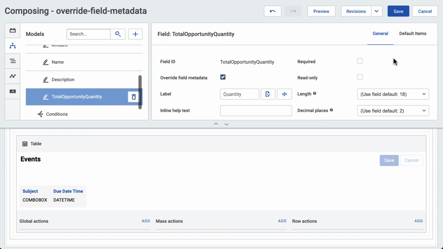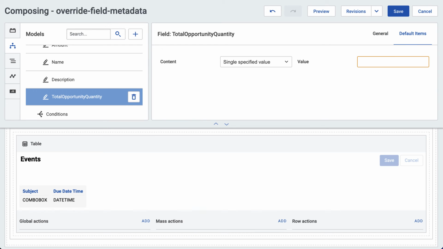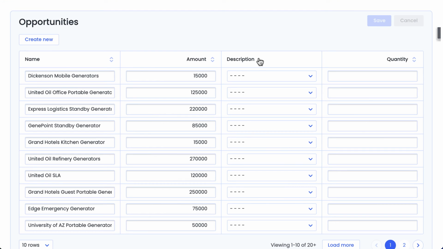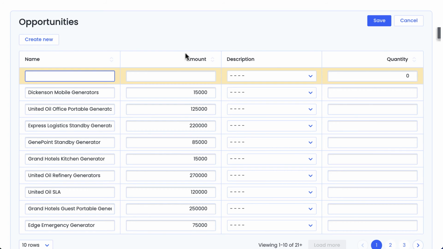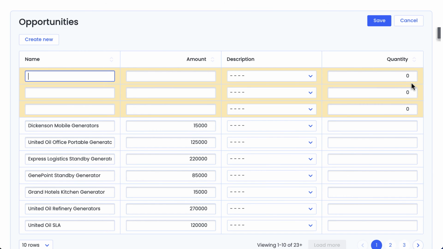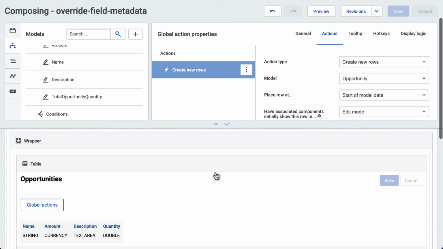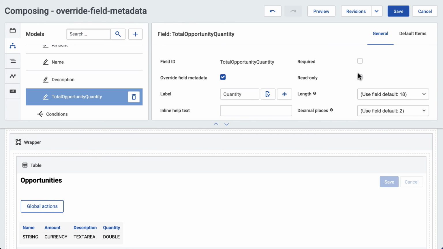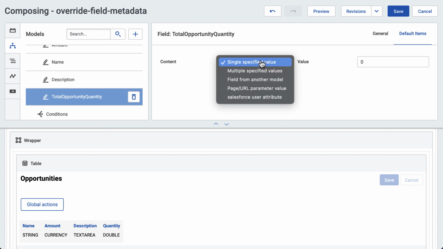For example, you have a quantity field and you would like the default value of every newly created item to be 0. Then you can put 0 as the default value of the quantity field. It only affects new rows and not existing rows. You also have more advanced options for dynamically generating the default value, either by using a field from another model, a page parameter, or by using a Salesforce user attribute.